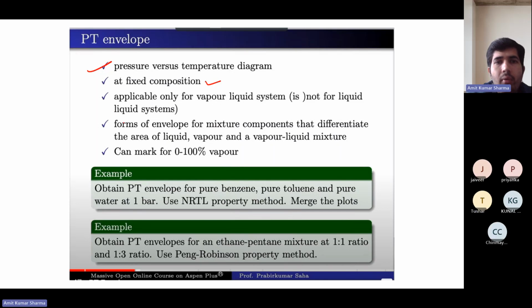It's applicable only for the vapor liquid system, not for the liquid liquid system. It's important. So if your mixture in the given range is, suppose, liquid liquid only, then it will not be valid. It is only valid for vapor liquid systems.